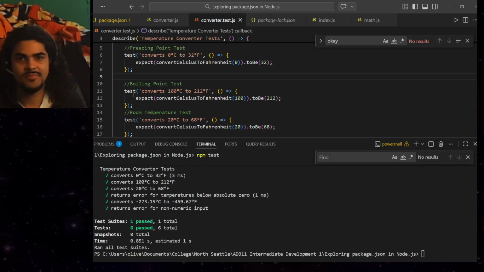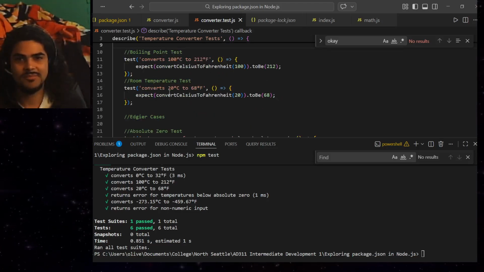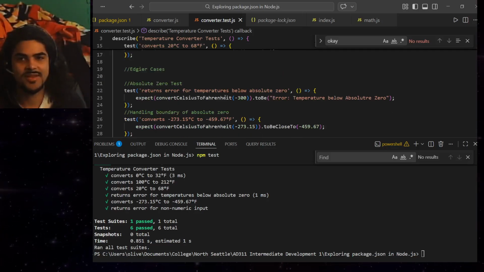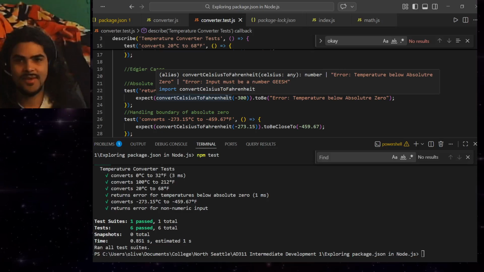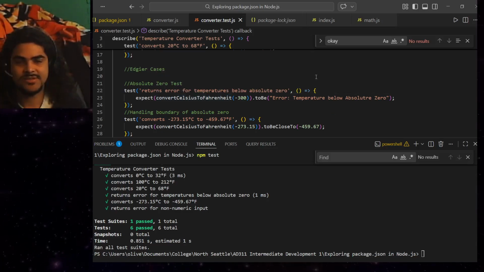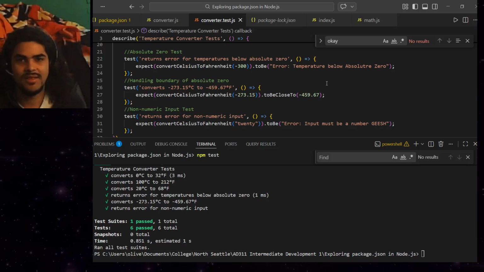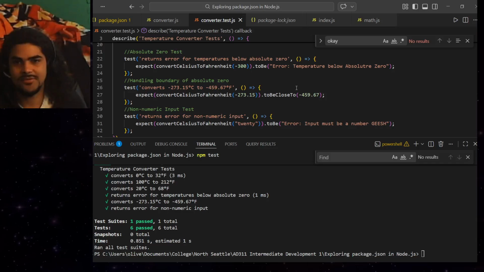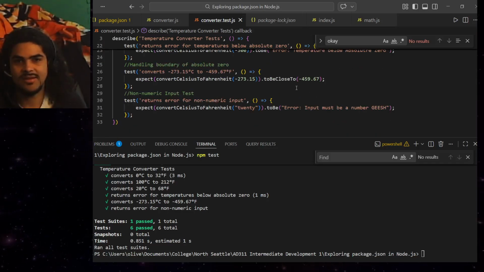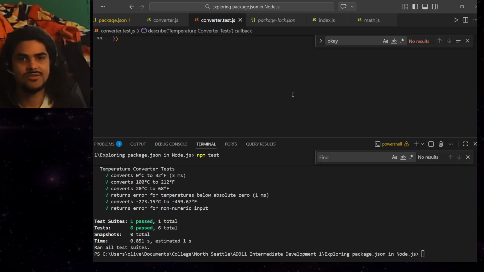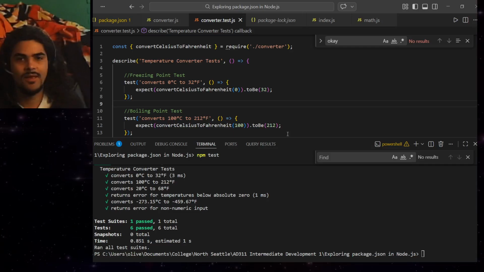And freezing point, boiling point, room temperature test, which is 20 to 68, I guess, room temperature. That's cool. And then we also have the absolute zero test. Anything below that, it's not really relevant. Then the boundary of it as well, and the non-numeric input. So if somebody puts in something like turtle.